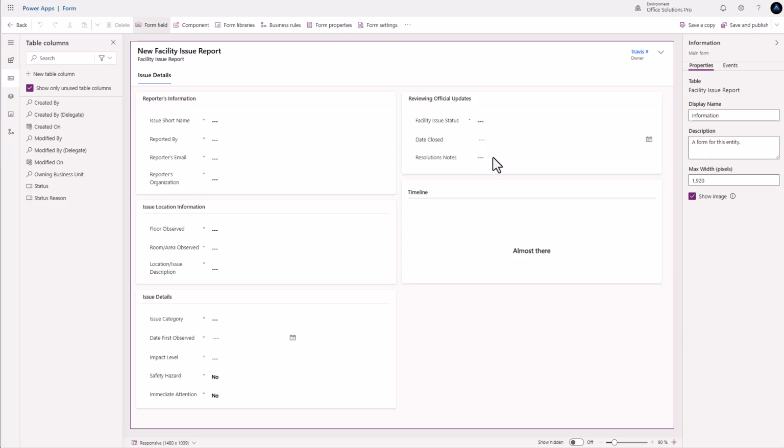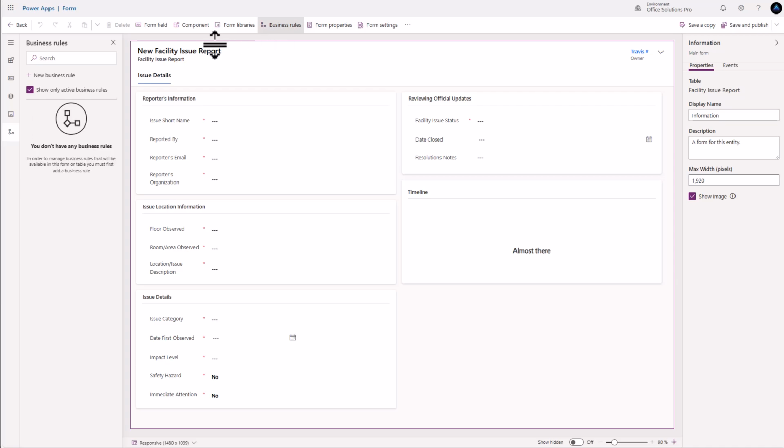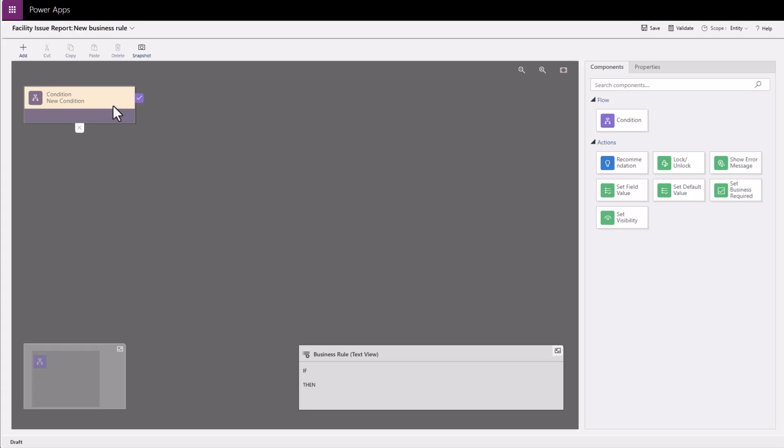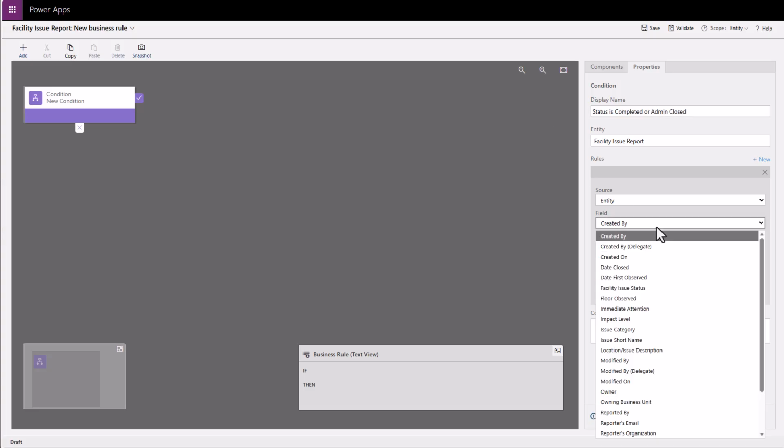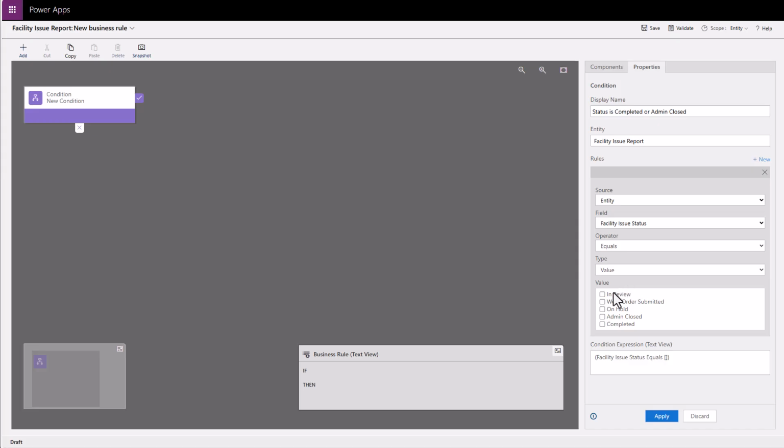Now, we want to do something special with these date closed and resolution notes. When the status is completed or admin closed, we want to make sure that the date closed gets updated and that we get resolution notes as well. So we're going to add a business rule. Let's go ahead and click business rule here, and we'll add a new business rule. For this business rule, we're going to change the name here, and we're going to say when the status is completed or admin closed. And the field is going to be our issue status, and it's going to be equal to admin closed or completed, and we'll hit apply.